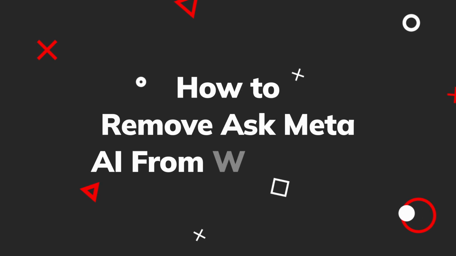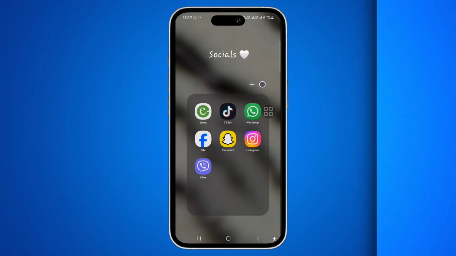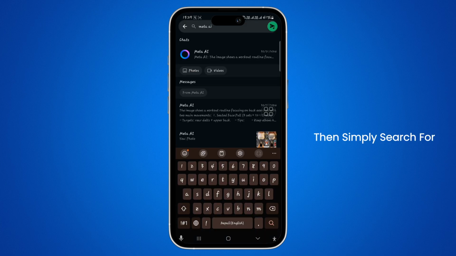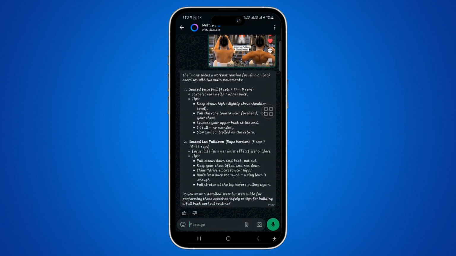Here is how to remove Meta AI from WhatsApp. So first, you need to go ahead and open your WhatsApp application on your mobile device. Then simply search for Meta AI from the search screen in the top. Go ahead and access the chat. You should find the Meta AI or AI Assistant option there. The exact wording may differ based on your WhatsApp version. Toggle off or disable the Meta AI feature if it's available.